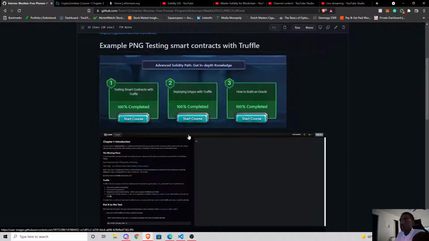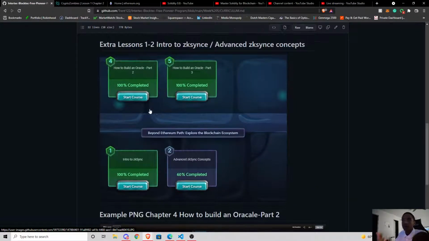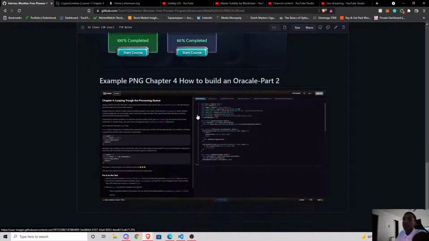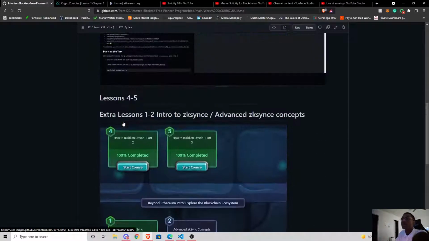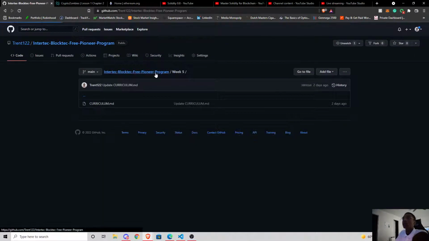You're going to be learning things such as deploying dApps, oracle solutions, ZK rollups, and building and constructing oracles. And here are some PNG layouts of how things are going to look as you get to that section. So I just wanted to lay that on the table and make sure that was all clear for you all.